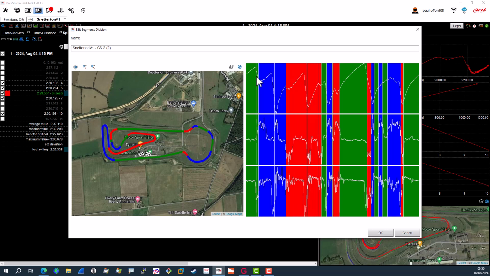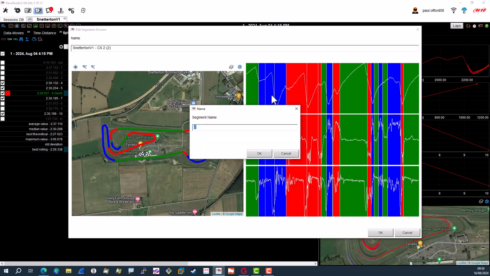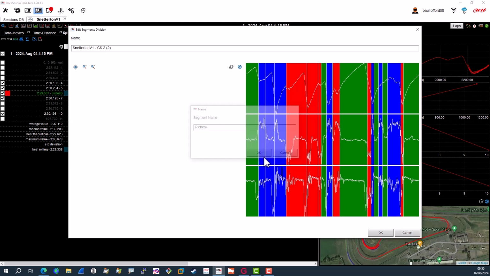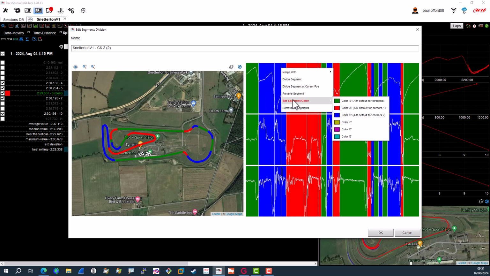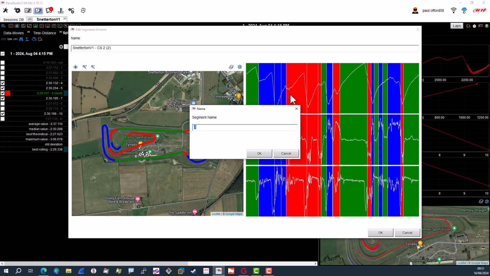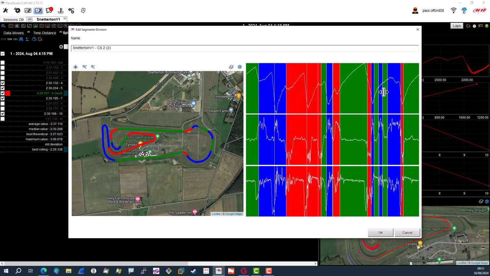Now the other thing you are probably going to want to do is to name the segment. So what I do is I call it the turn name, so Riches is turn 1, and then I put a plus to indicate that it includes the following straight. And then I can keep working my way along this and rename this one Wilson plus. Okay, so I'm not going to keep doing the whole thing, but I'll save that.